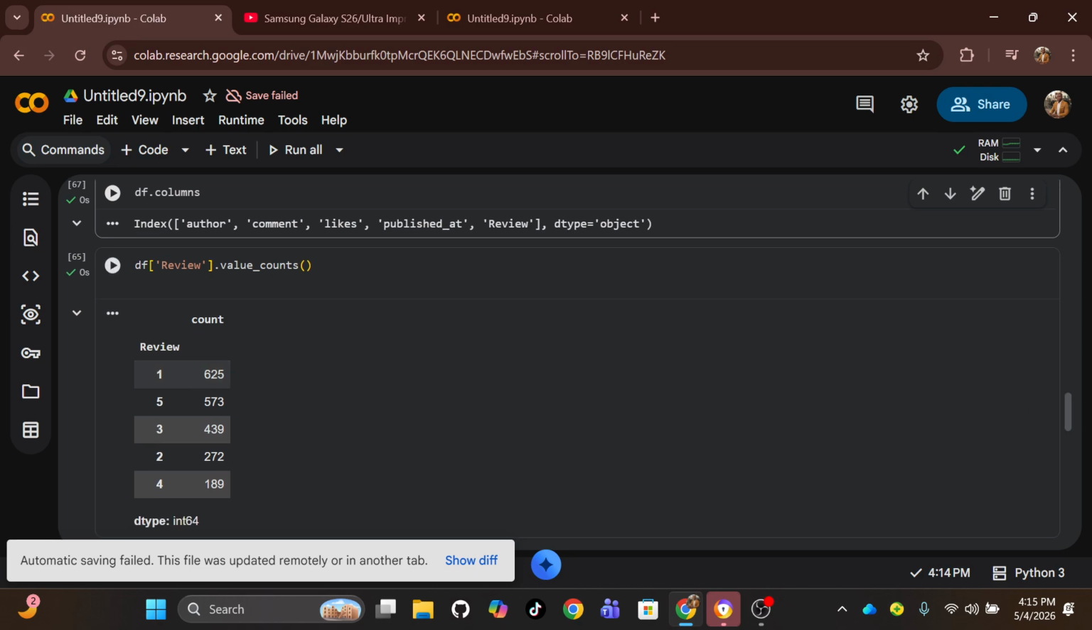So we now saw that a lot of people, about 625, rated this product as poor. If chances were given for people to rate it as 0, they would have, instead of giving it 1. Then 573 gave it a 5-star review. Wow. Then 439 gave it a 3. That's still poor. Then 272 gave it a 2. Then 189 gave it a 4.